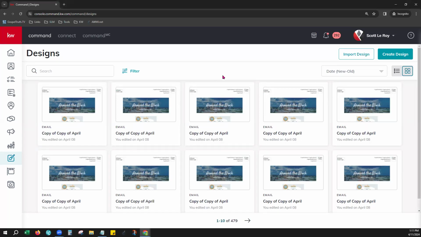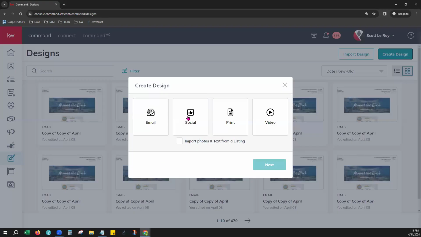All right. So from here, it will show you the designs that you've already edited. Over on the top right, you do have a couple of options. We're going to create a new design today. And you do have options of what to create.